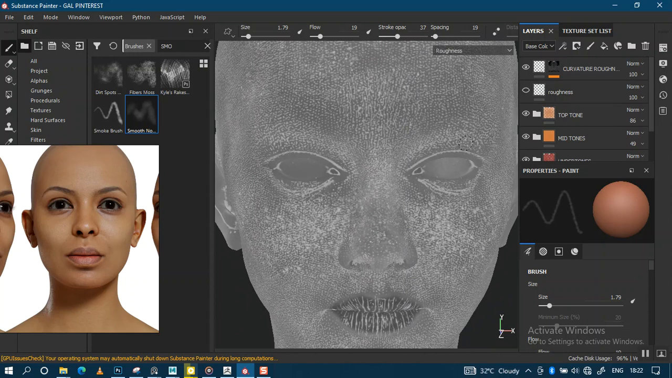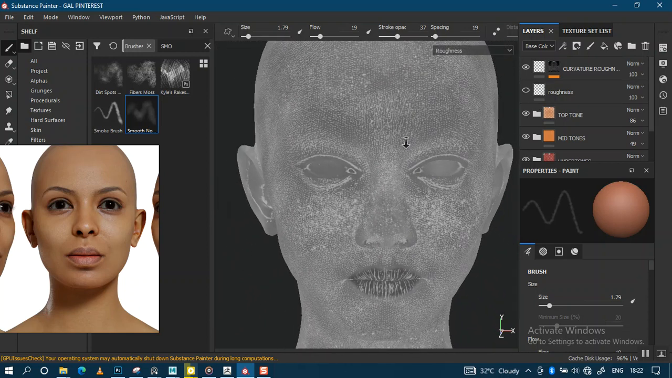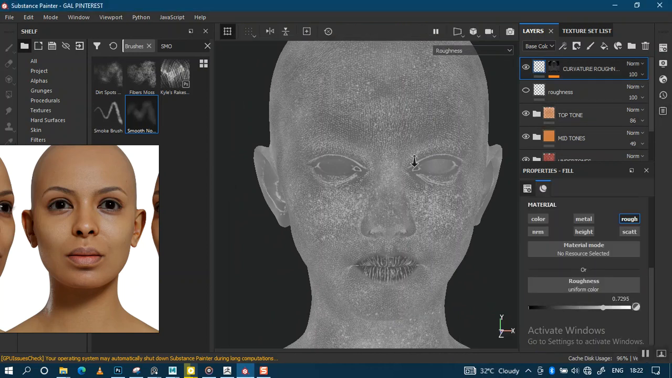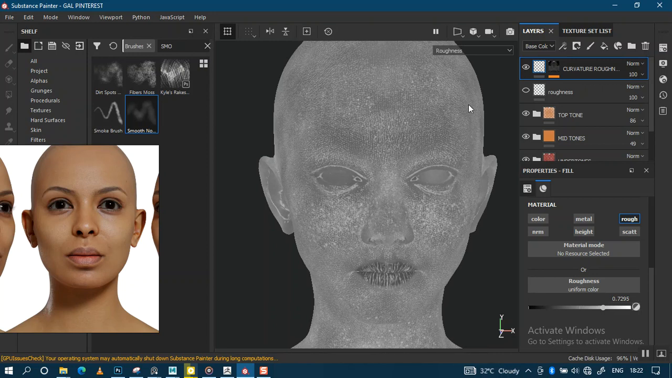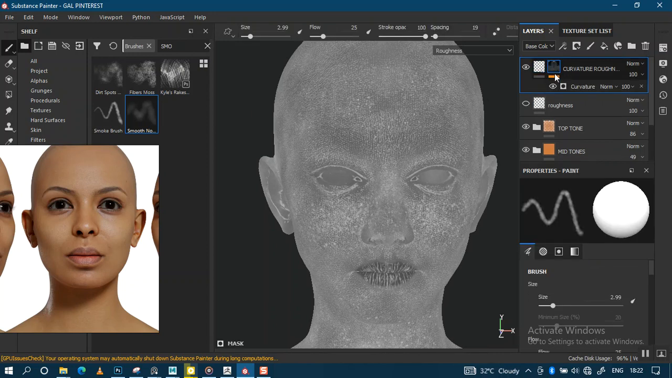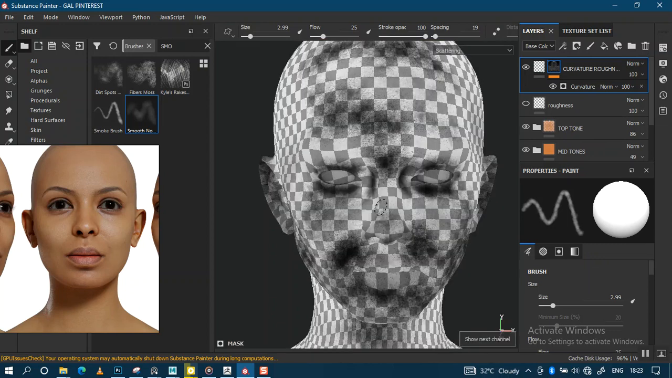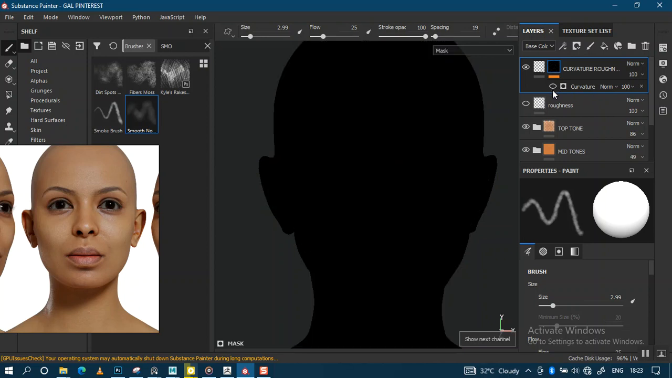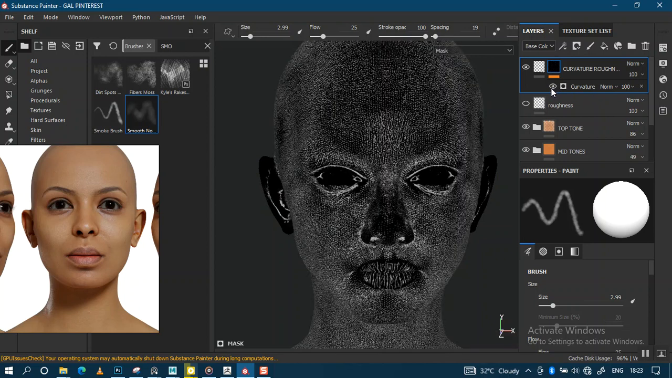So what I like to do when I'm painting roughness is this. First of all, let's go in here. Let me see if this is actually doing anything. Okay, yeah, it's actually doing something in here.